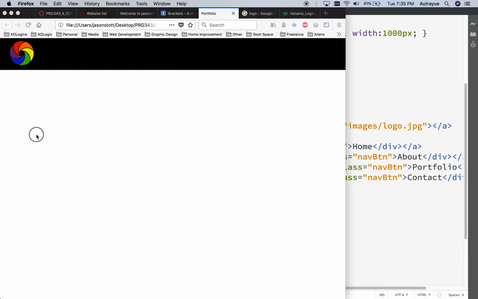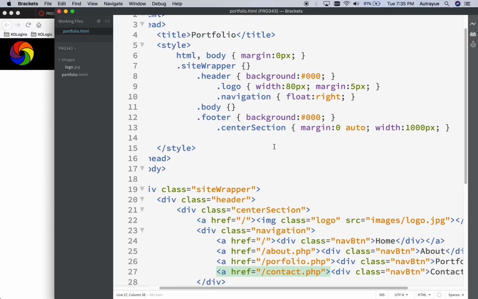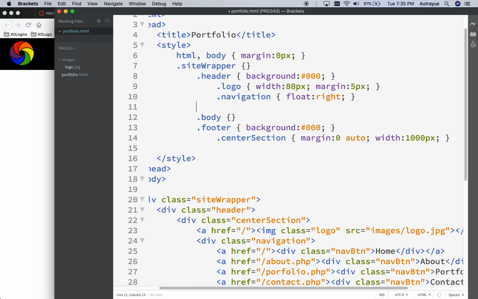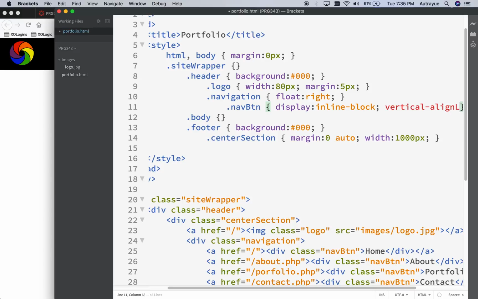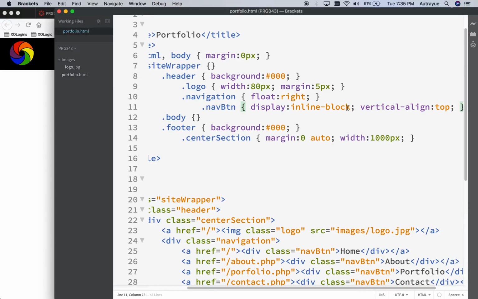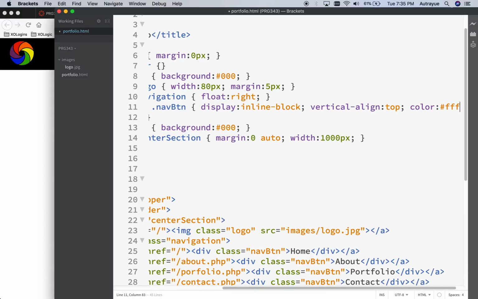Alright, so we've got our navigation set up. So if we look over here, we can't really see anything, because the text is by default already black. So let's go ahead and do a little bit of styling here. So we've got our nav buttons. Alright, and we are going to do a display inline-block, vertical-align top. Display inline-block will allow your buttons to go side by side, and the vertical-align just makes sure that they're aligned from the top. Alright, and then we're going to do a color of white, so FFF.